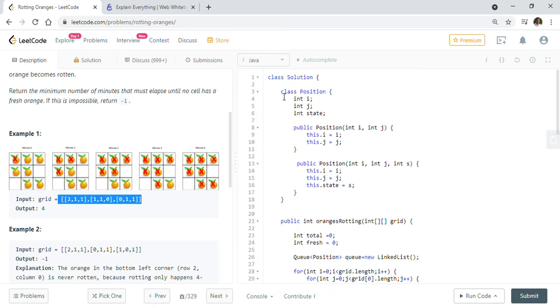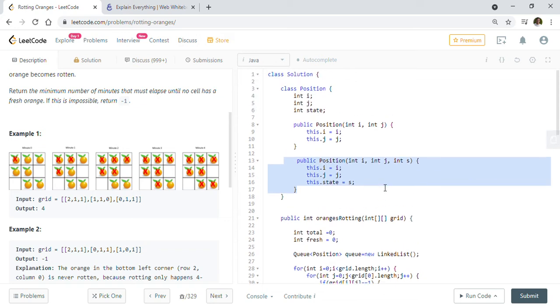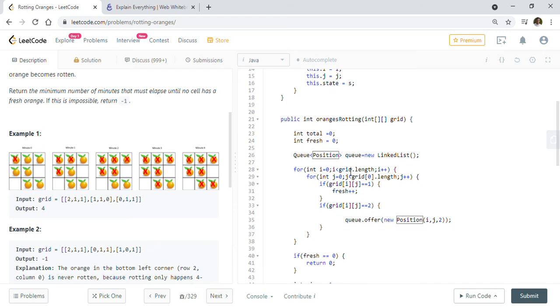code solution. So I created a class called Position, which captures the indexes of the position of the orange, i and j, and it captures the state of the orange, whether it's fresh, an empty cell, or a rotten orange. So we have a constructor with i, j, and another constructor with i, j and state. This way, in Java we can easily use the class, and rather than dealing with messy indexes, we can just pass the position into the queue.